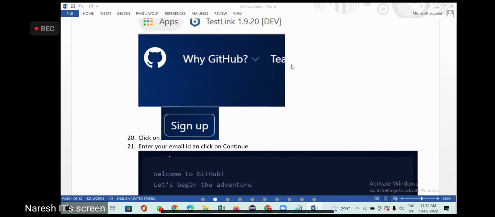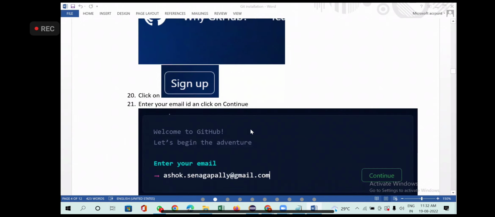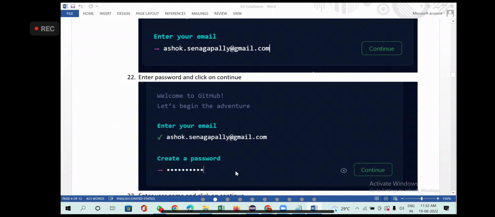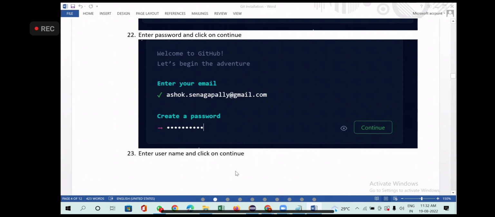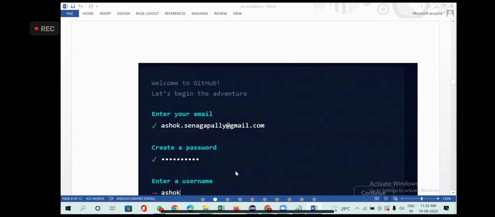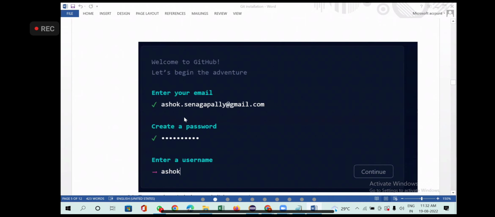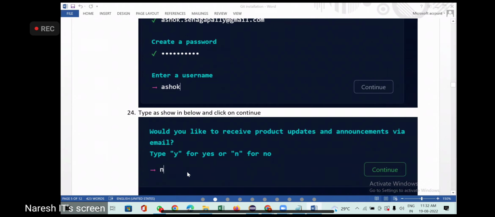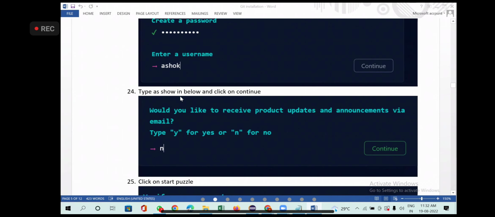So then click on sign up, enter your email ID. Whatever email ID you have, the Gmail ID, try to enter it. Click on continue. Once you click on continue, it will ask you to create a password. Remember your password. Then it will ask you to enter a username. Click on continue. Now type it as shown below and click on continue.